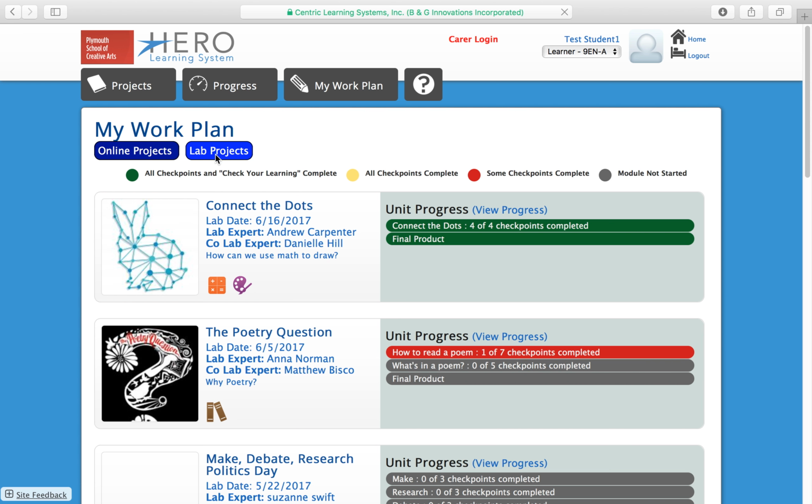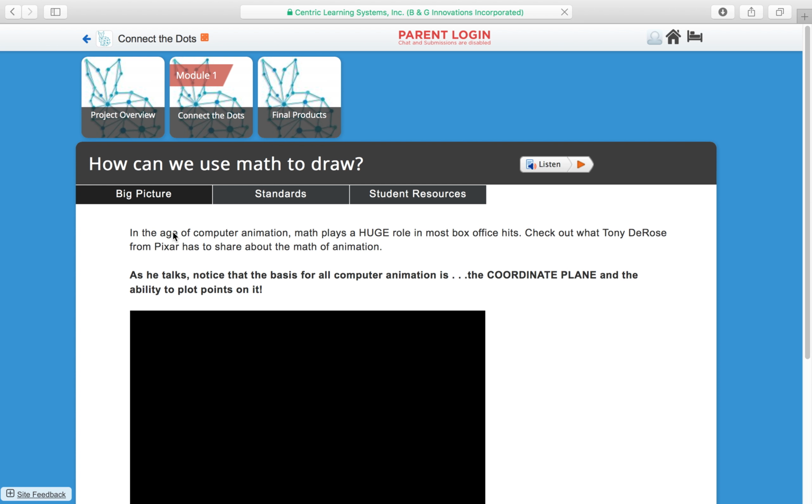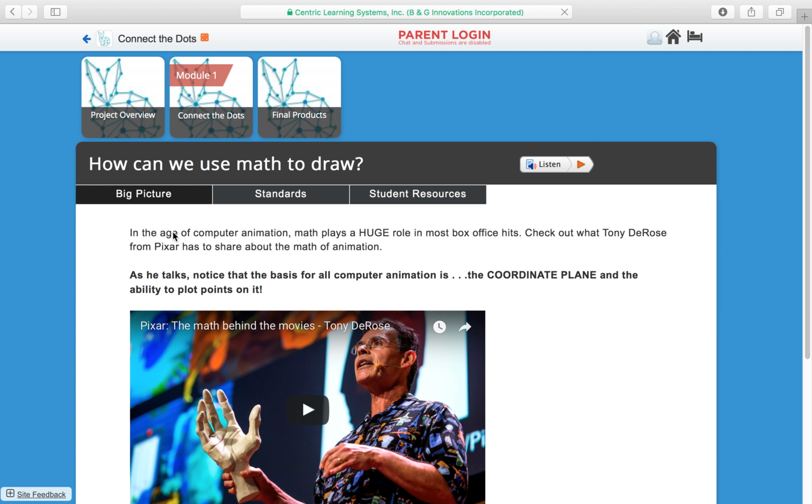So for example, if we look at a project, here's one here called Connect the Dots. If we click on Connect the Dots, what this will show you is how the project's constructed. And normally, in this case, this is a really simple project, but it's really important to understand that it's connected in the same sort of way.